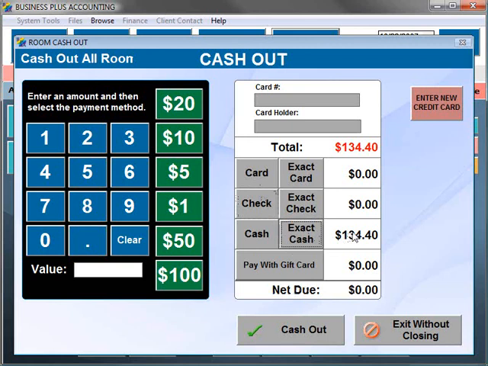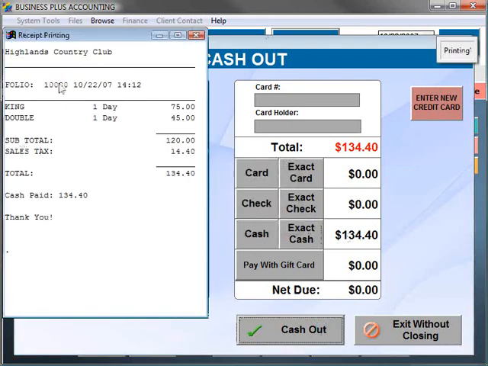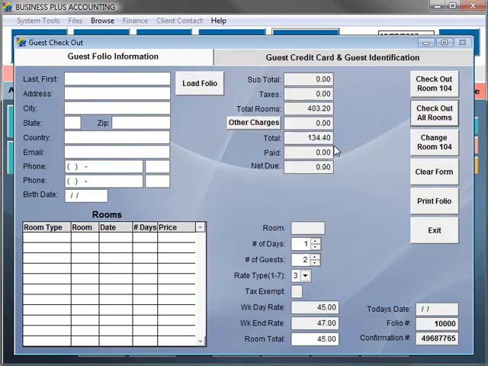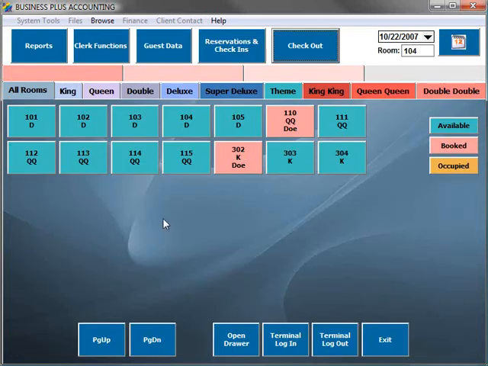Let's go ahead and just make this an exact cash payment. At that point in time I can hit cash out, a receipt will print, and it will go ahead and cash out and close out that entire folio, or that specific room if I selected just one room number. This folio has now been cashed out, the guest has been checked out, and it's now a part of the historical files.